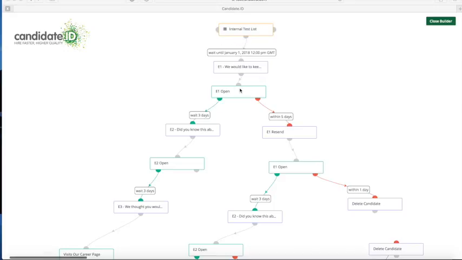and what I've asked Candidate.ID to do is send my first email, but send that on the 1st of January. Definitely not going to be a new year, new job campaign. What I'm sending out in this case is an initial email just to tell the candidate that we'd like to keep in touch with them. Now, next, what happens here is a bit of yes and no logic. If the candidate opens the first email that I've sent them, then 3 days later, the candidate will receive a second email from us.